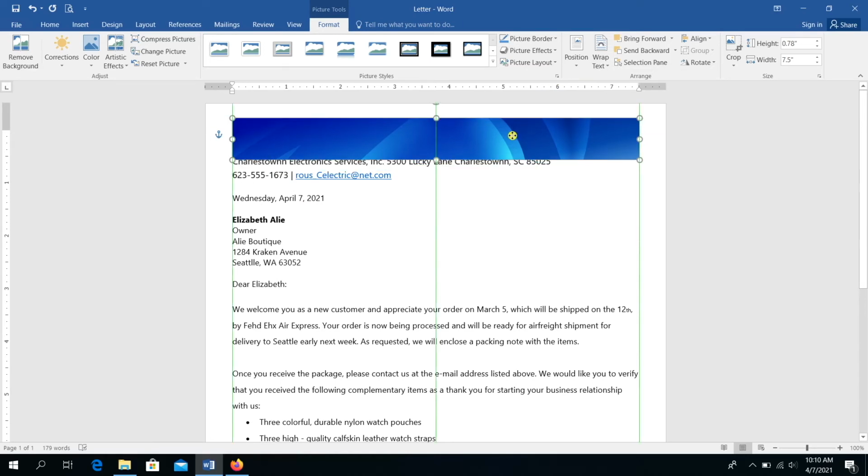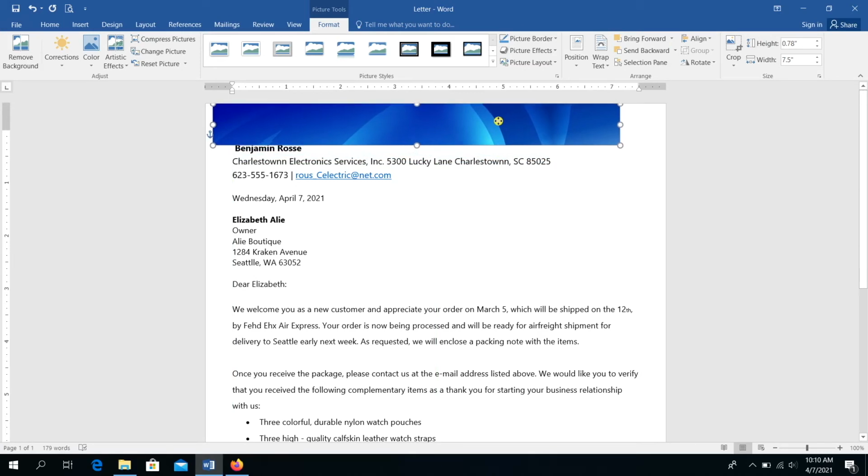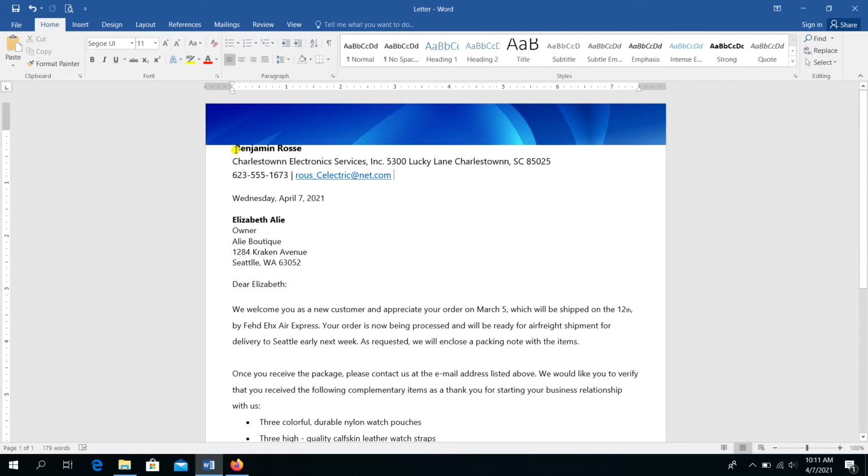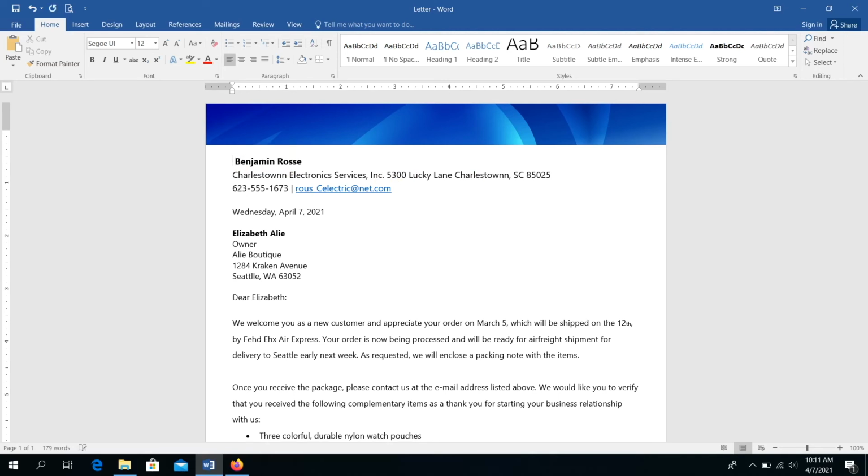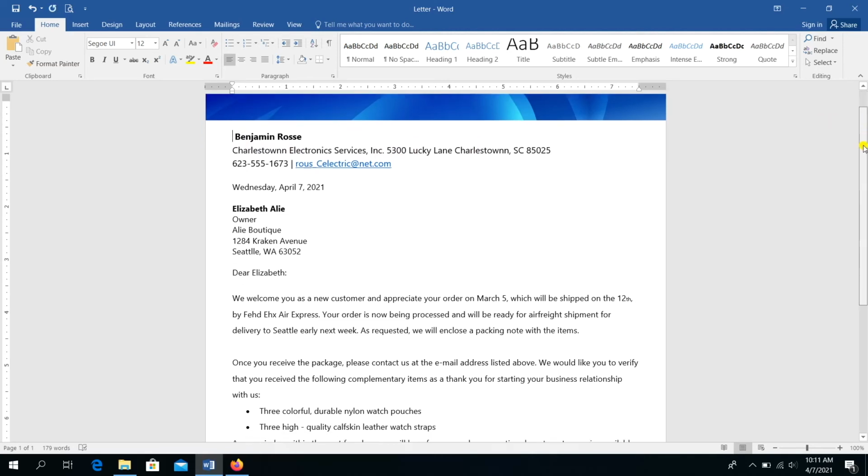In this case, we'll have to move it up above the sender name, and we'll have to click and drag the bubbles out on the side, on both the left and the right side, in order to get it to fill up the white space. And I'm going to move the sender name down one line so that there is space now.